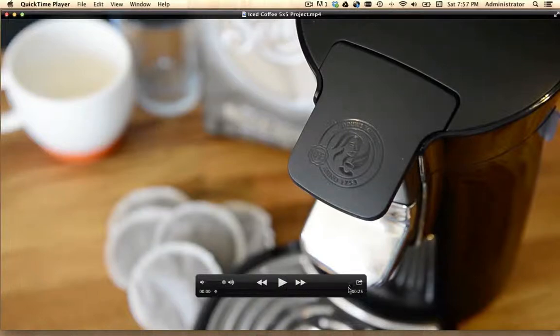So you can see we have exactly 25 seconds per the rules of the 5x5.